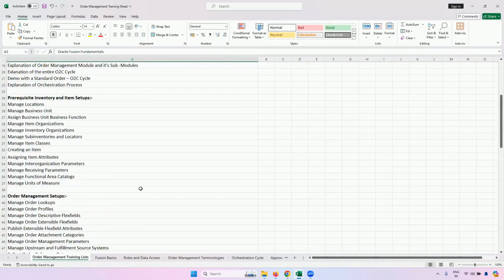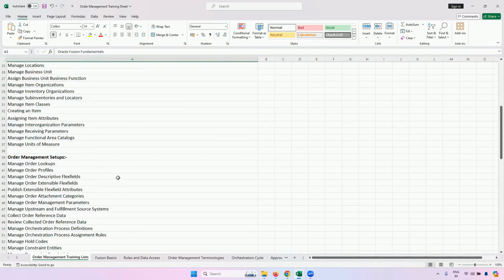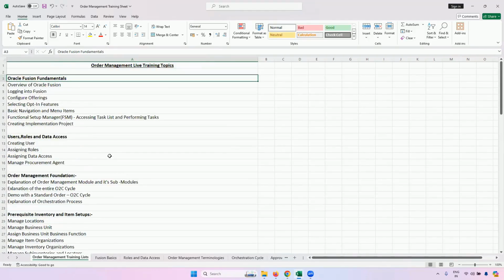And then we will go through some of the prerequisite setups from other modules. Even for the items we used, there are a few attributes which we need to mark. Then there is inventory setup. So we will go through some prerequisite setups, some order management setups, in the upcoming sessions. Till then, my ask from all of you would be to practice these three.